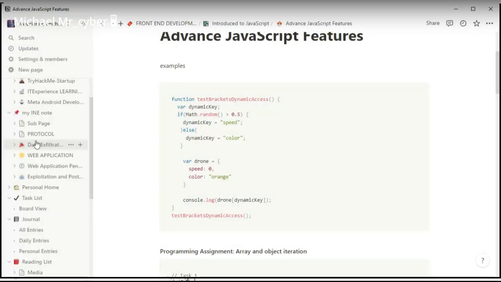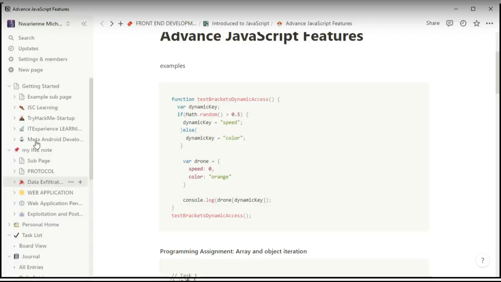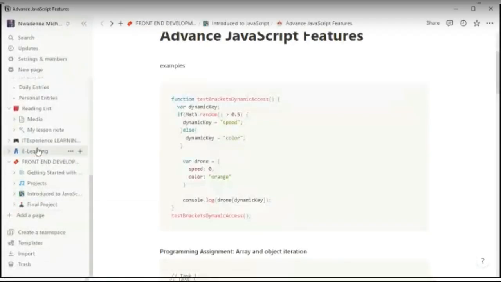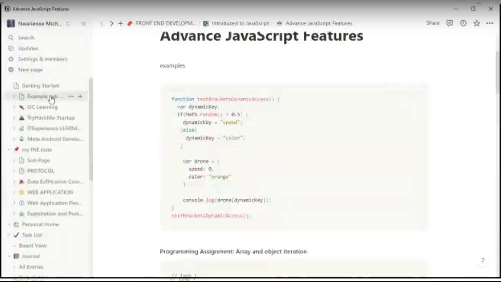You can come here and put things. You can create anything. You can even use this to code. It's a code editor as well. You can use it to code. You can use it to do anything. So this is it.